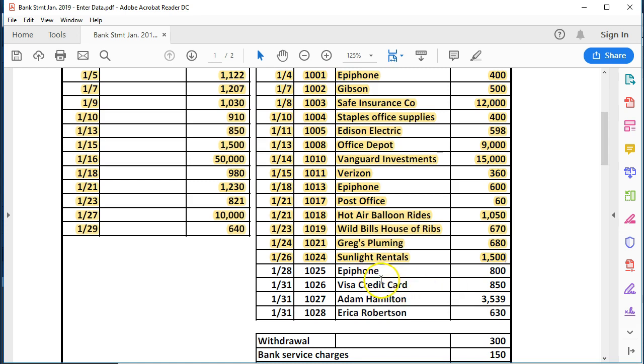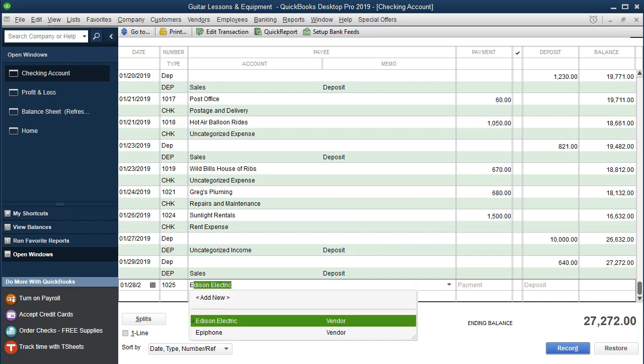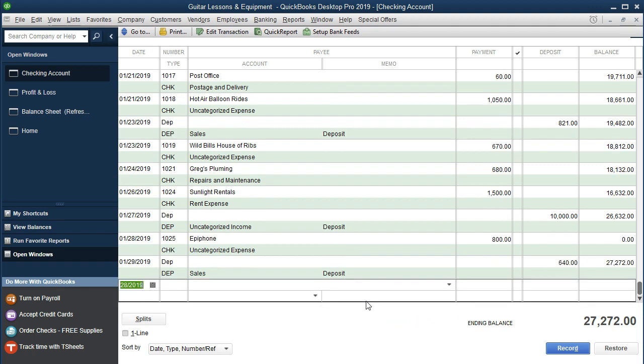And then Epiphone again. So Epiphone, we've done that before. So we're just going to ask the same question. So we're going to say Epiphone on the 28th. Check number 1025. I'm just going to type in Epiphone. Autofills for us, but I want this one, Epiphone. And then the amount is going to be 800. So again, it's uncategorized. I'm just going to keep that for now, and we'll check that out later.